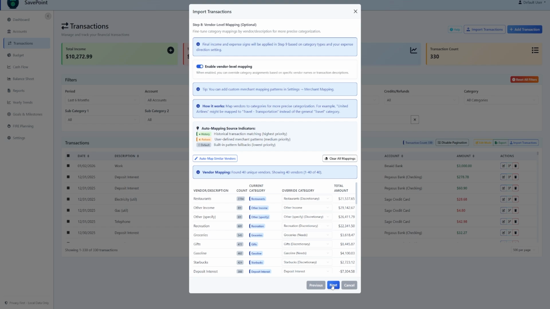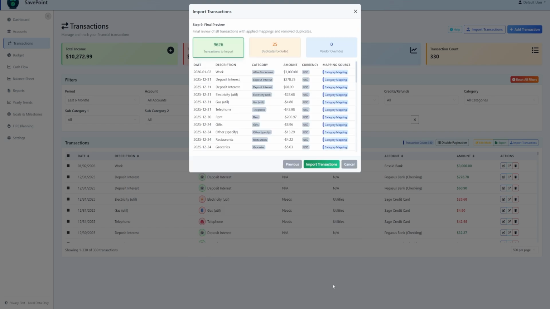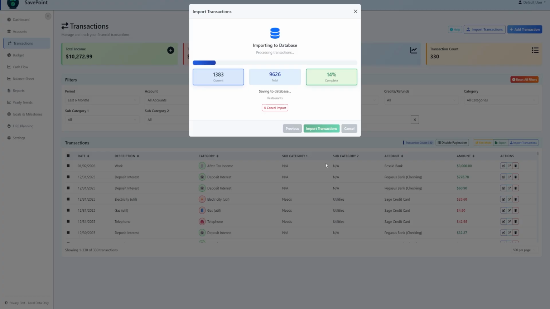So now we'll move on to the final screen, which is our final preview here. The final review shows you everything: how many transactions will be imported, how many duplicates were excluded, and how many vendor overrides were applied. So we'll click on import, and then all of the transactions will be added, and then you'll be ready to go for the import. You can sit back and watch the import commence.